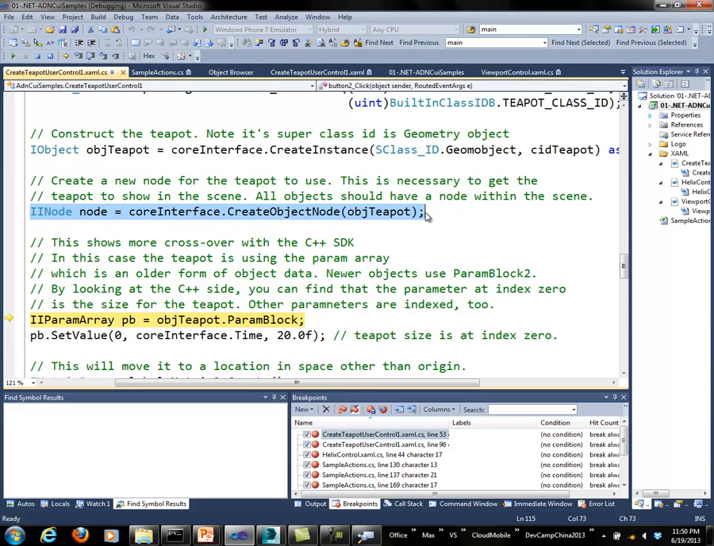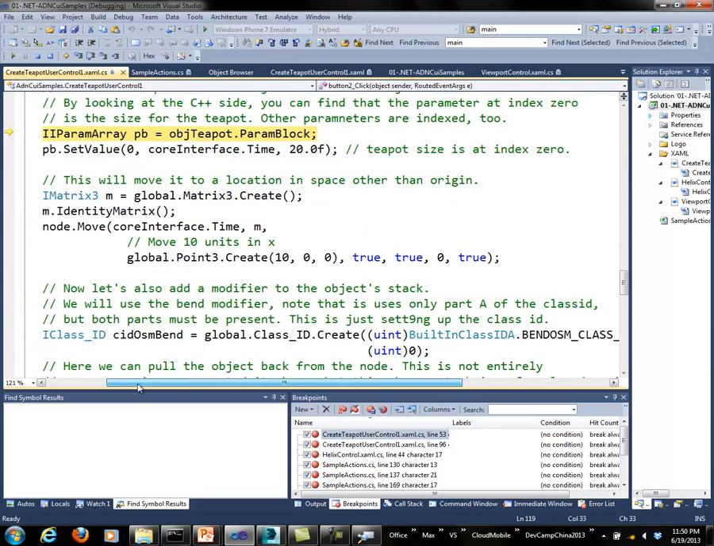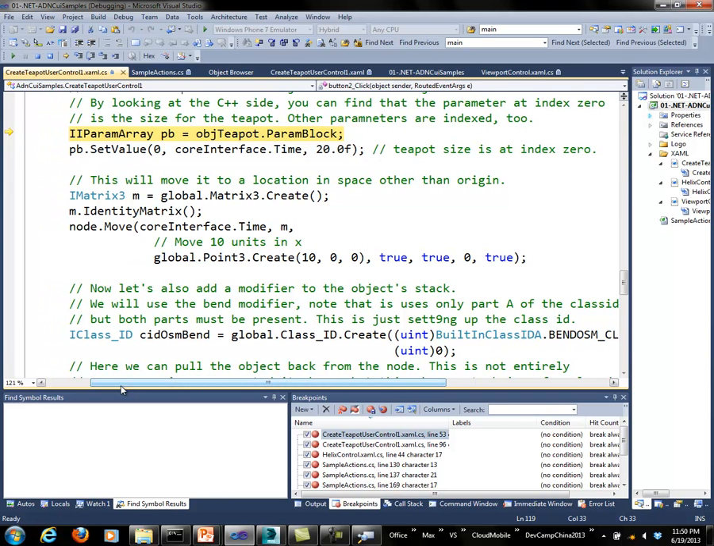So once we've created it and gotten it into the scene, we probably want to set some specific data on it. The way 3ds Max works is all the data are stored in what's called a parameter block. The parameter block contains parameters that have the data in it. So what we have to do is go to the teapot object and get its param block. Depending on how old the object is in the historical legacy of 3ds Max can define what type of parameter block comes back. In this case, it's an older parameter block called a param array.